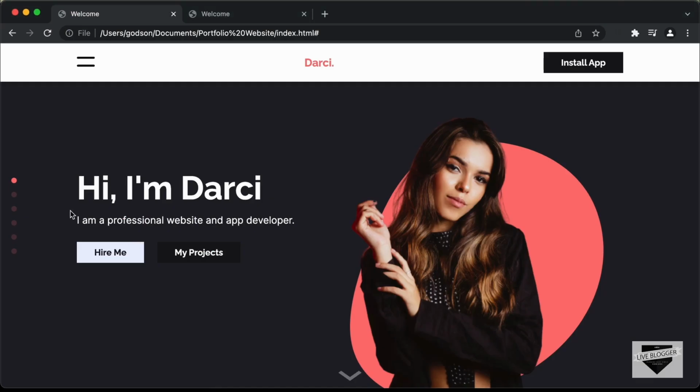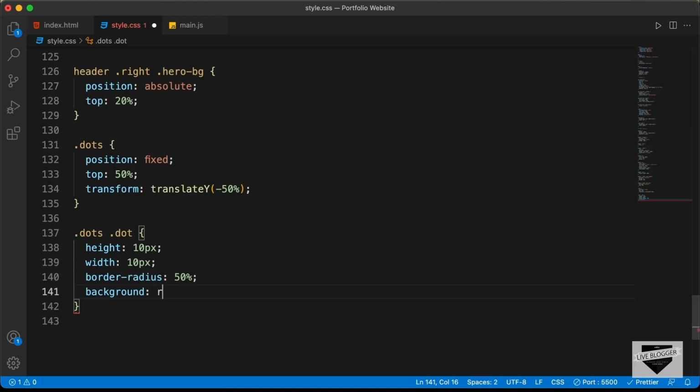Now if we go back to our original design, we can see that for the active dot we have this primary color, and for all the other dots we have a color with some opacity. So here I'll just type RGBA, and we'll set the values to 255, 116, 116, and for the opacity I'll just type 0.2. Now what we will do is we will set the display of the dots to flex.